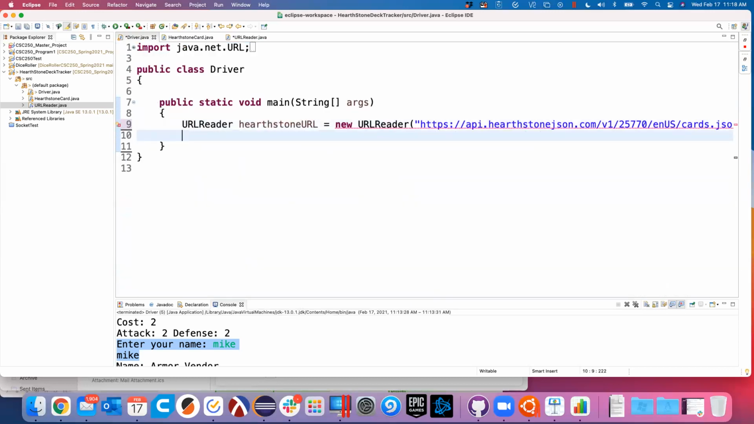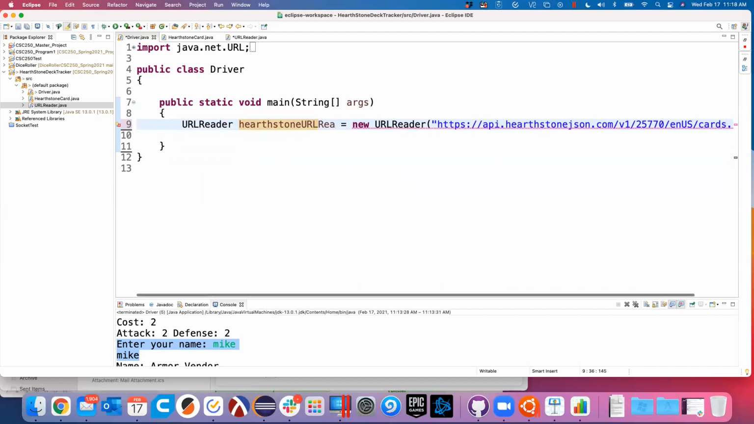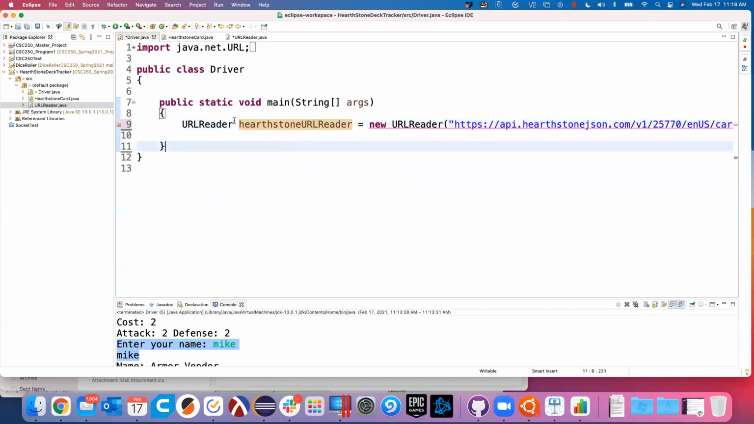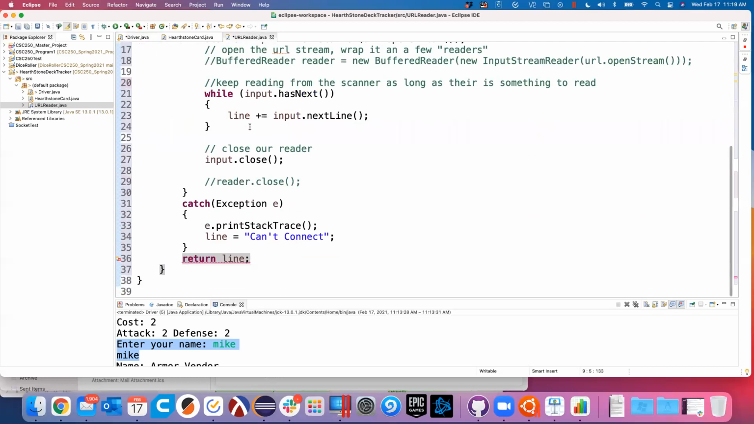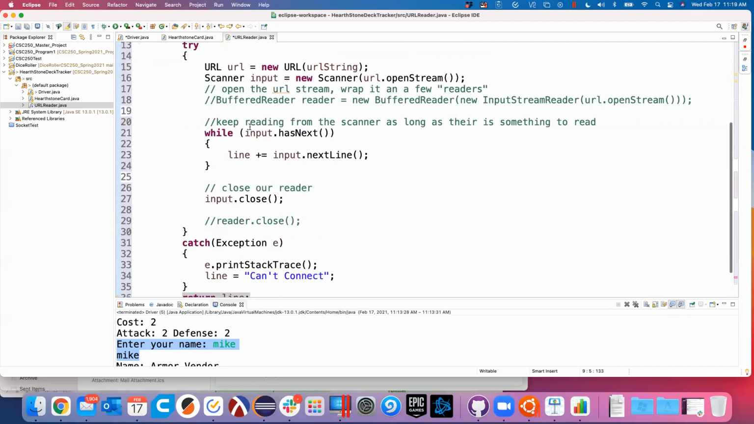From there, I can then use my Hearthstone URL reader. Call it like that. I can use that to access the contents of this. So all the stuff, think of this like our smartphone. We know there's wires in here, but when we actually want to utilize this guy, I can do it through this, a single object, knowing that behind the scenes, all those wires are here, right?